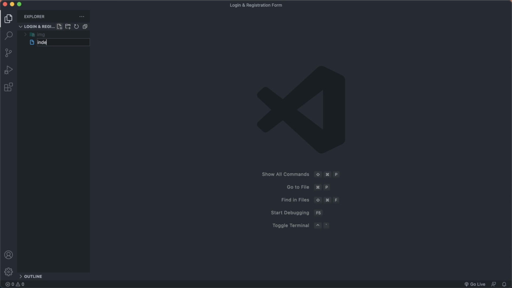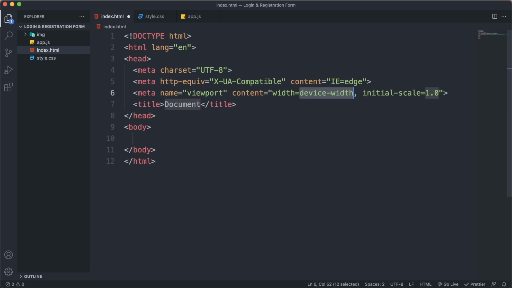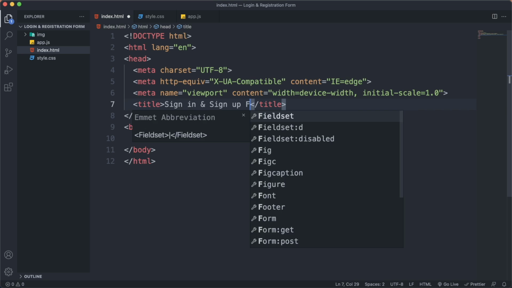So we're gonna first create an index.html file. We're also gonna create a style.css file. And finally, we're gonna create an app.js file. Next, you want to go inside our index.html file. Here we're gonna use exclamation mark and hit enter to get our boilerplate HTML code. Now we can just put here sign in and sign up form as a title of the page.